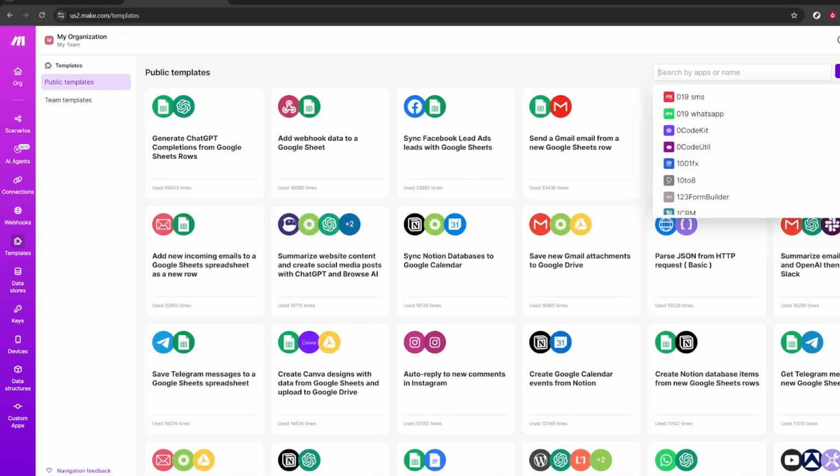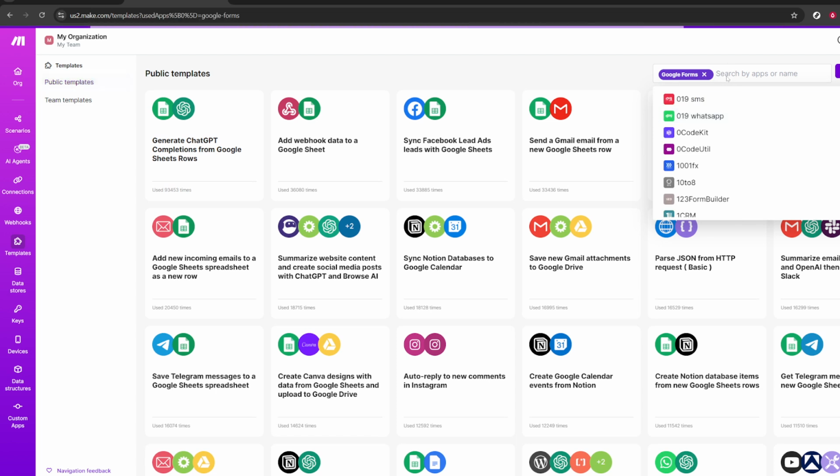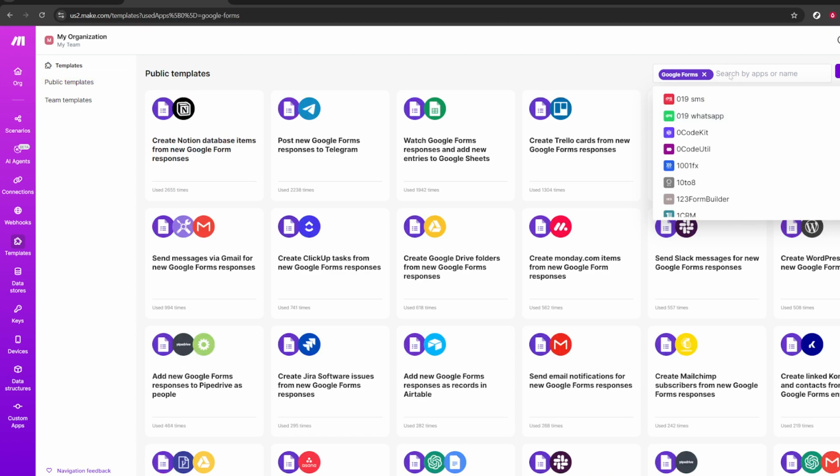This narrows the results to automations that involve Google's Form tool. Click the Google Forms option to confirm you're looking at templates that specifically use that app. You'll notice the gallery now focuses on workflows triggered by new responses.